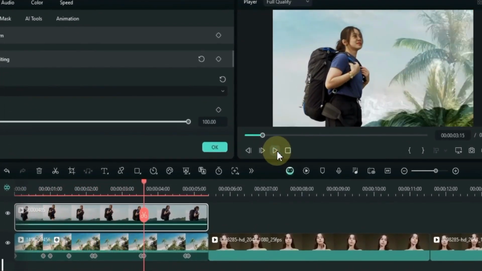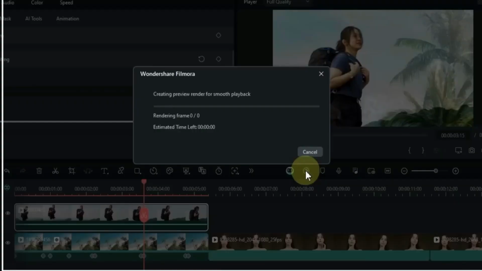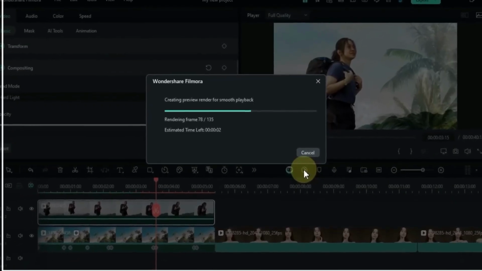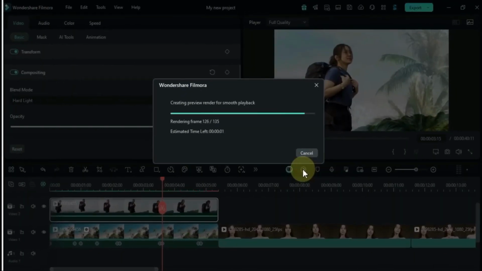To preview your edits smoothly, click the Render Preview button in Filmora. This generates a temporary, lower-quality render of a section of your timeline, providing smoother playback for complex edits.